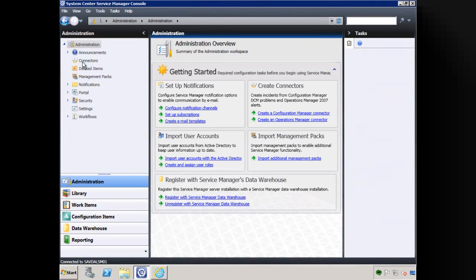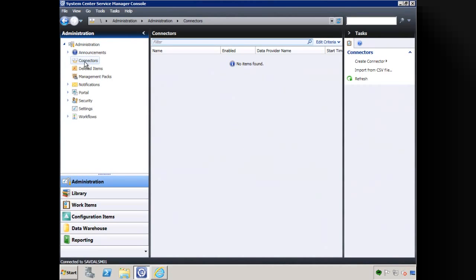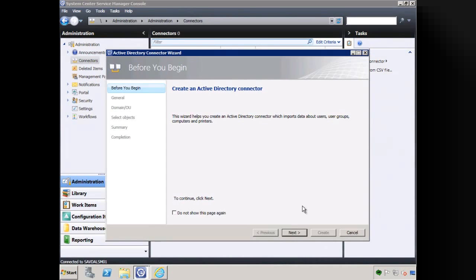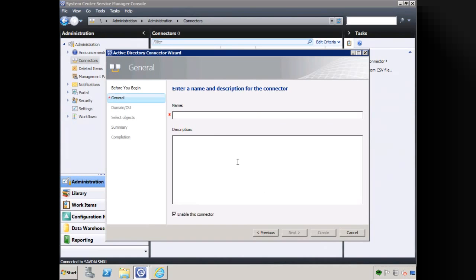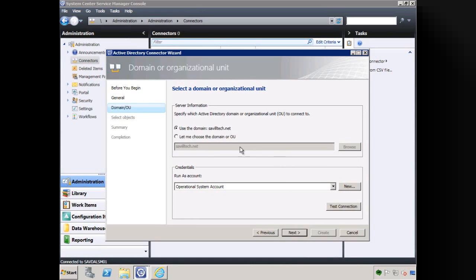Finally, what we're going to do is just a couple of connectors. The first thing I want to do is connect up to our Active Directory. It's very easy to do. We just go into Create Connector, Active Directory. We're going to specify a name for this connector, for example, the name of our domain. We can put a description. Notice I've got enable for the connector.